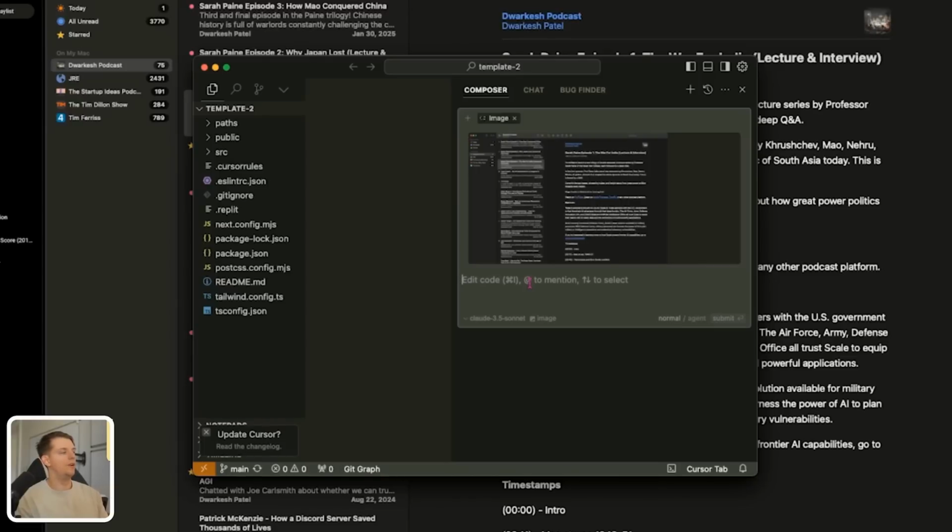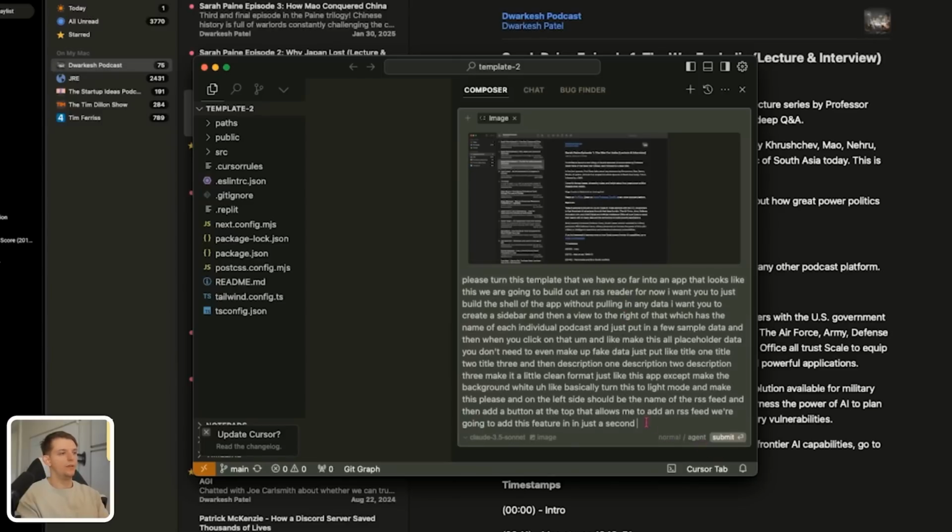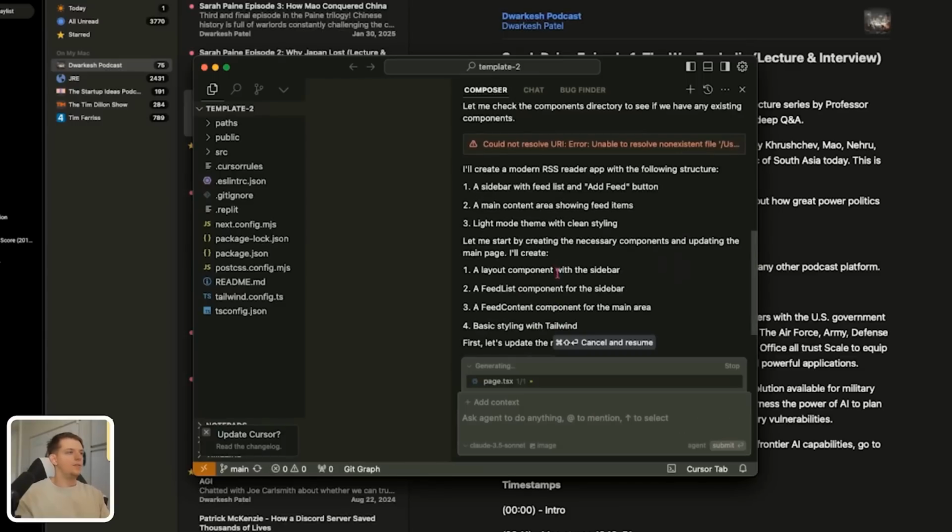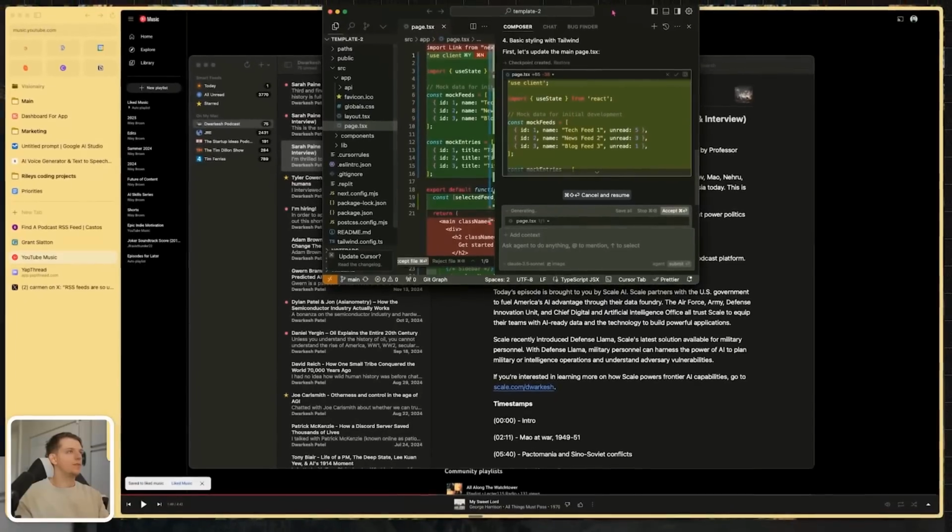And on the left side should be the name of the RSS feed, and then add a button at the top that allows me to add an RSS feed. We're going to add this feature in just a second. So we're going to make sure this is on agent mode. Ignore the Google Firebase stuff for now. We'll add that in later. And here it's doing some coding. I can full screen this.